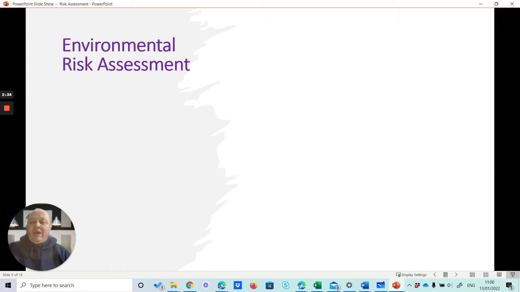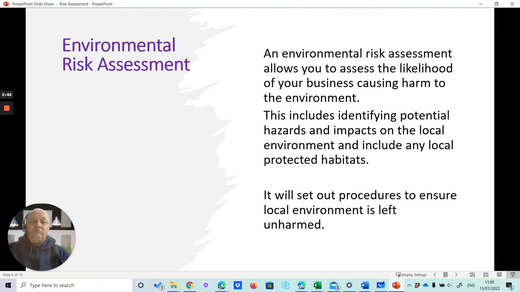The environment is everything around you, including the soil, the trees, your surroundings. So an environmental risk assessment allows you to look at the likelihood of your business causing harm to the environment. This includes identifying potential hazards and impacts on local environments, and it might include, or should include, identifying any local habitats or protected areas that you would not necessarily be aware of. And it will set out procedures to ensure the local environment where you're working is left unharmed.